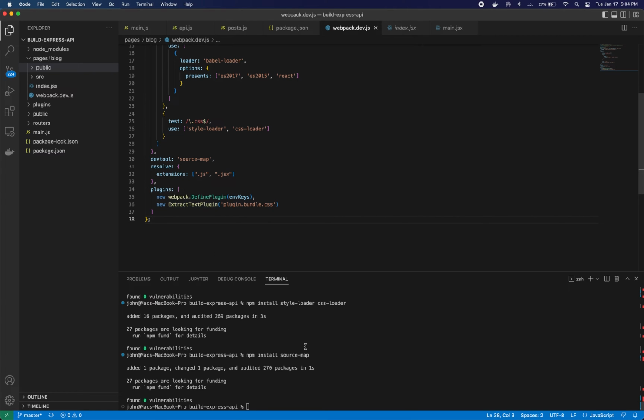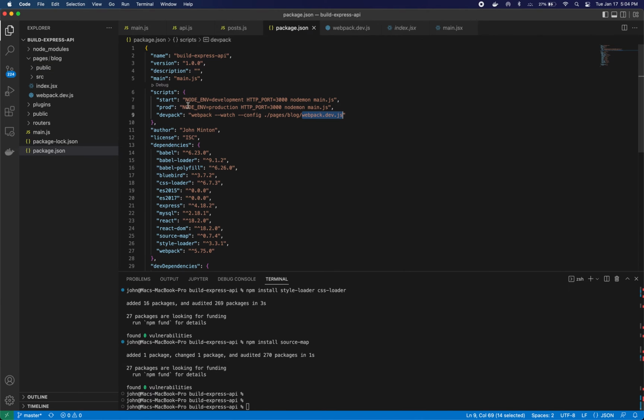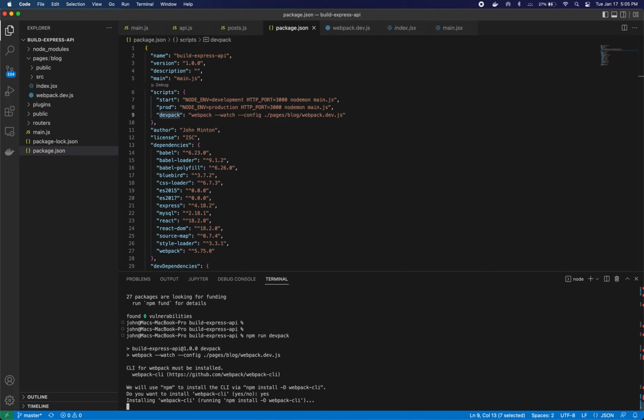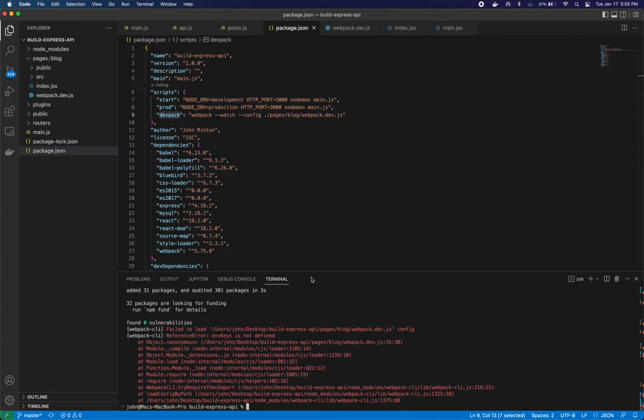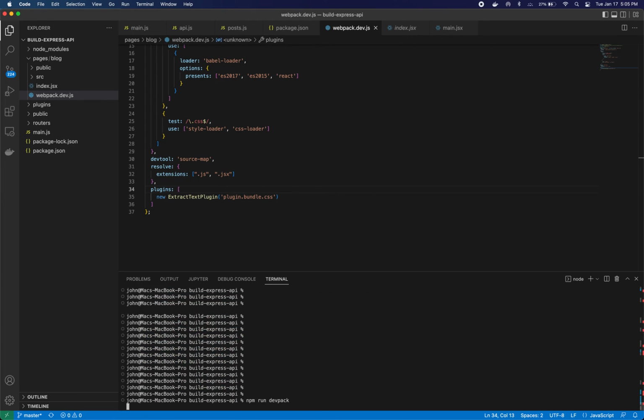Okay, so let's see what happens when we run our, let's double check what it was, npm run devpack. It's asking me if I want to install webpack CLI, and I'm going to say yes. Cool. So we got an error. At least it's running, and it tells us what's going on. So it says env keys is not defined. Oh, that's because I didn't need that. Sorry about that. We can just take that out. Let's save that and run it again.